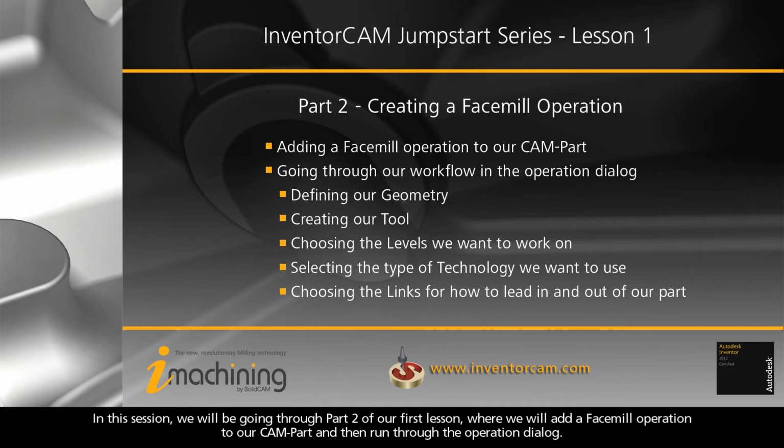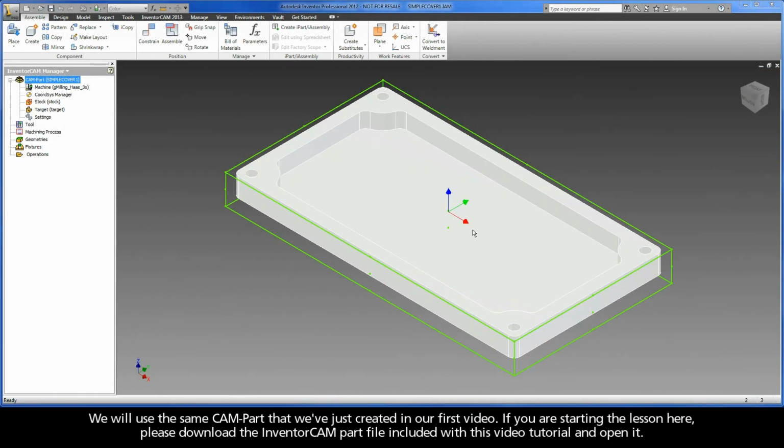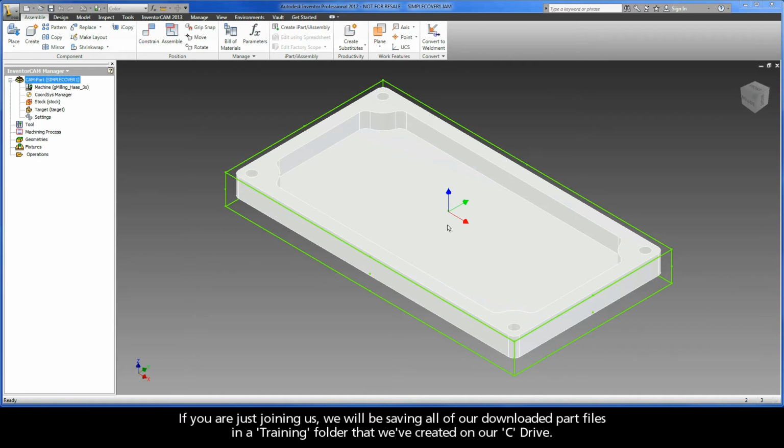In this session, we will be going through part 2 of our first lesson, where we will add a Facemill operation to our CAM part, and then run through the operation dialog. We will use the same CAM part that we've just created in our first video. If you are starting the lesson here, please download the InventorCAM part file included with this video tutorial and open it. If you are just joining us, we will be saving all of our downloaded part files in a training folder that we've created on our C drive.